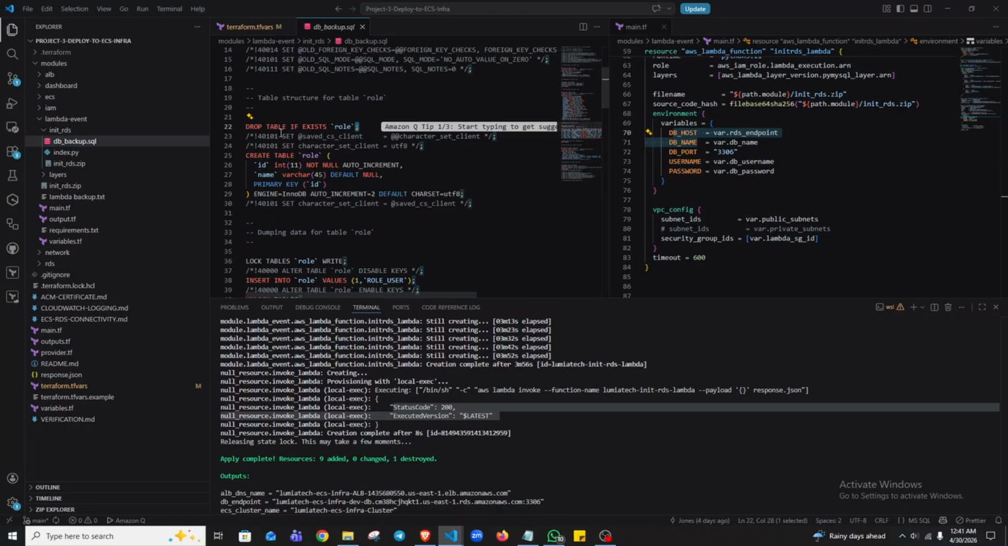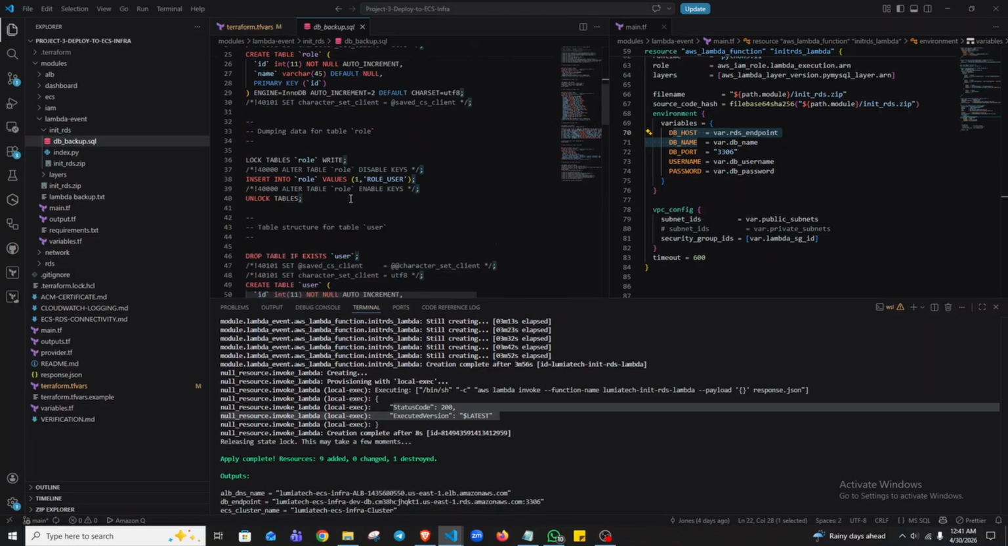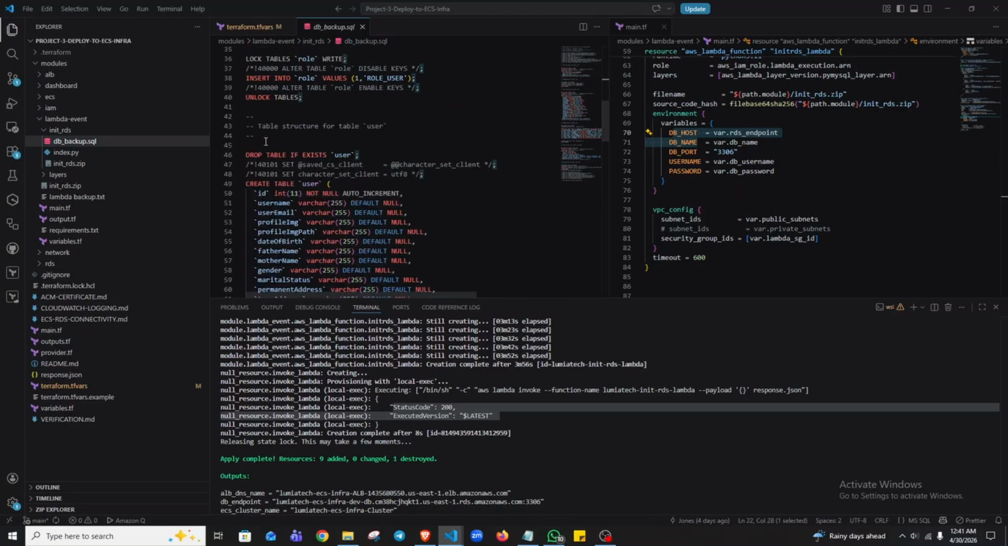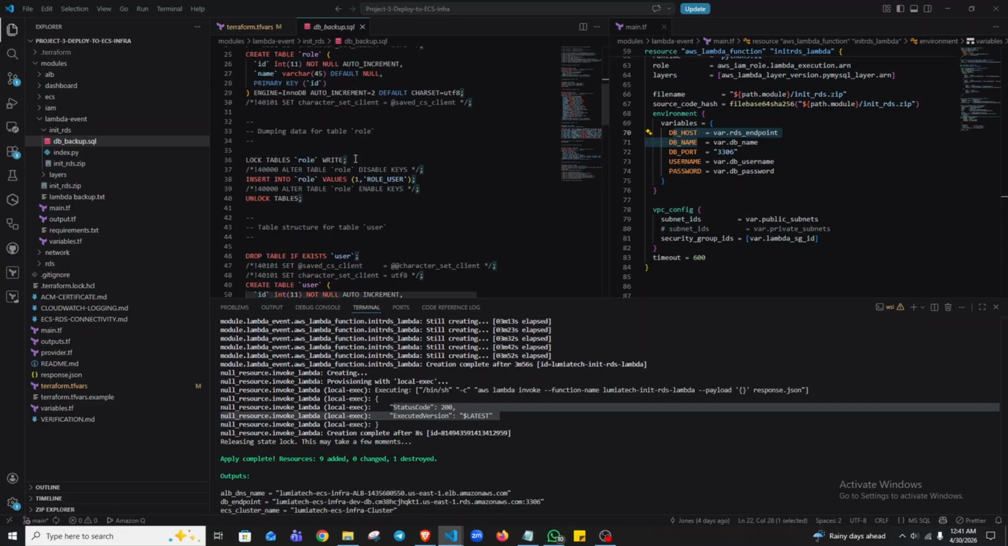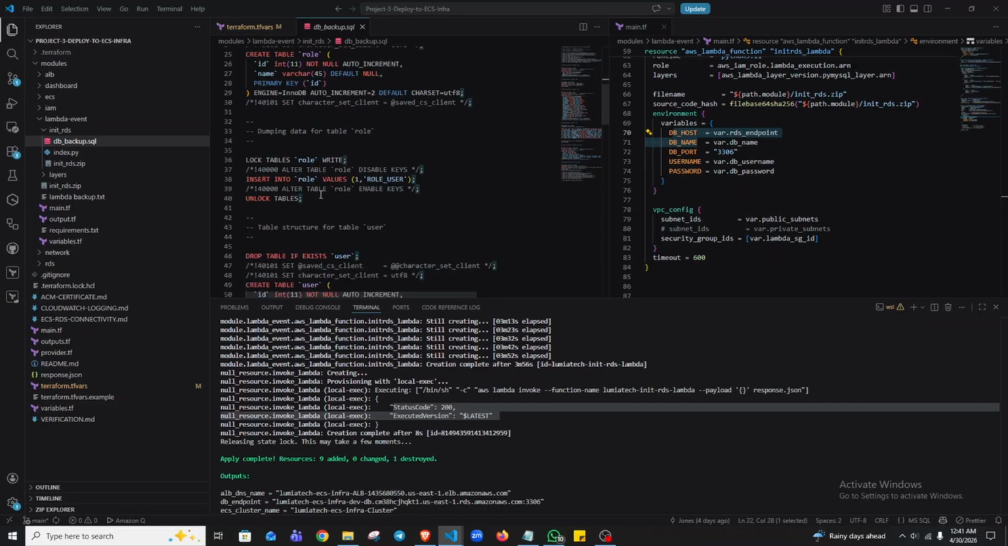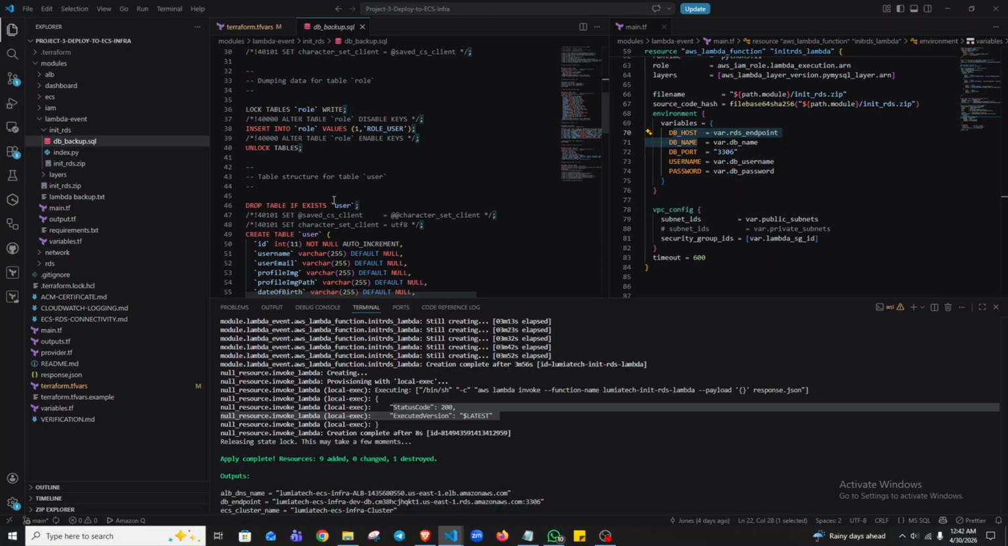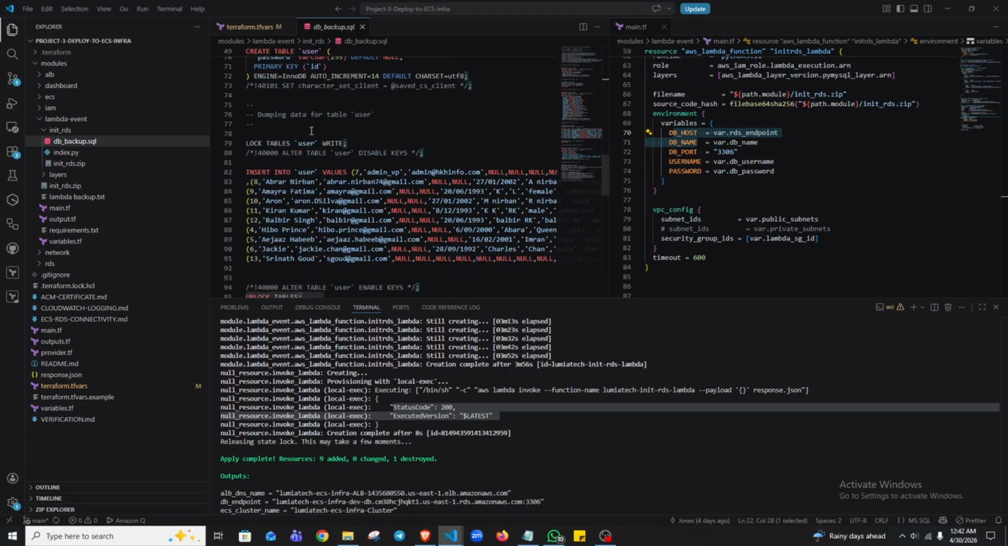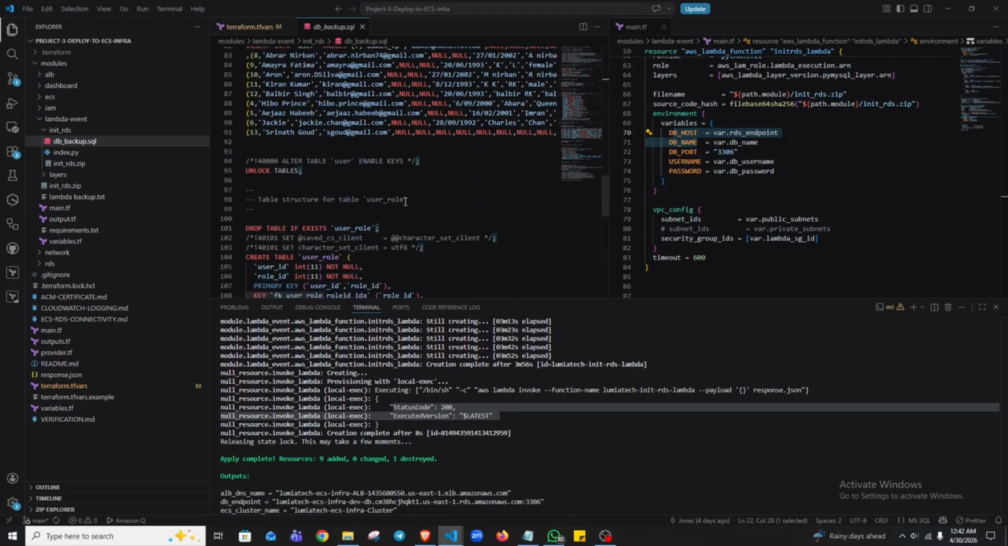It is going to separate them by semicolon and execute one after the other. So it's going to create a table called role, another table called user, and so on. Create another one, user role. So our application needs all of those.